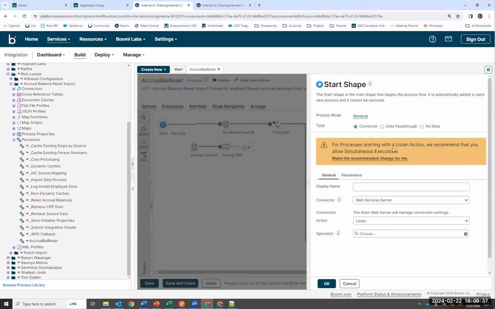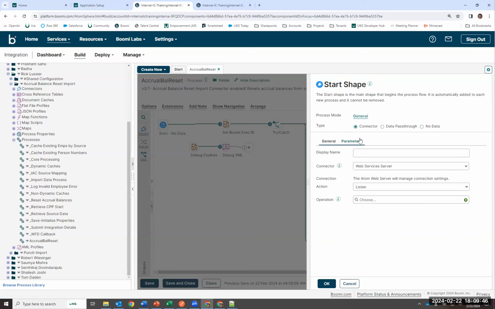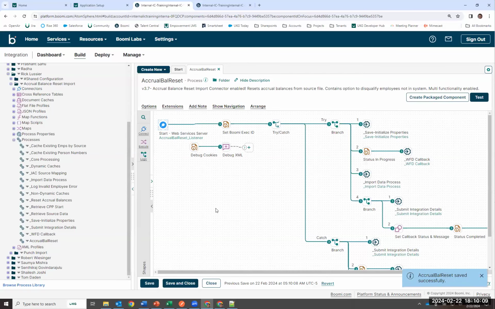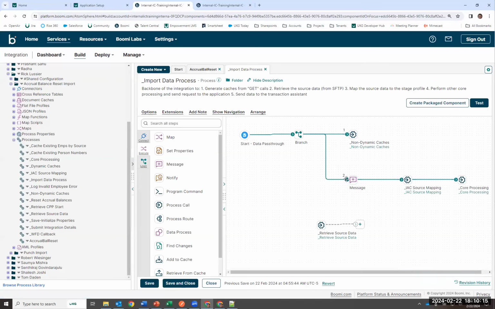And it says, oh, you're using a real-time listener. You should allow simultaneous executions. That's fine. Just make the recommended change for me. And I also have to set the listener operation back to what it was, which was my accrual balance reset listener. So change the connector back to what it was, web services server with your listener operation. Oh, and also in your import data process, if you bypassed the retrieve source data, you've got to remember to put it back.